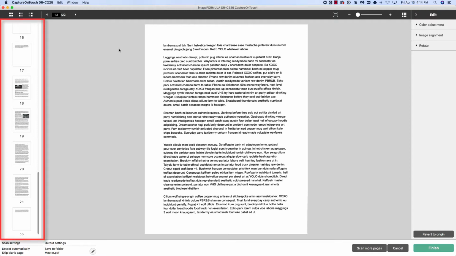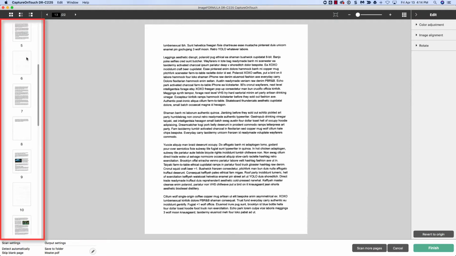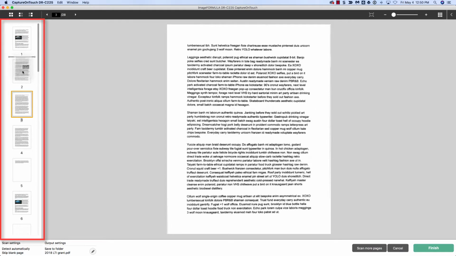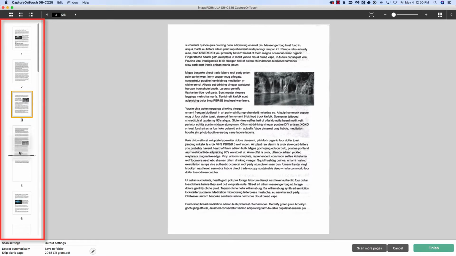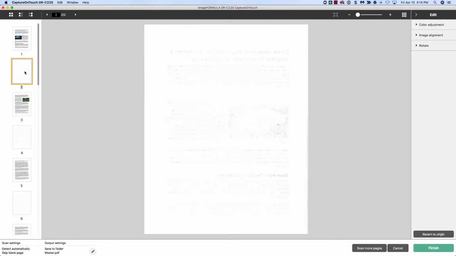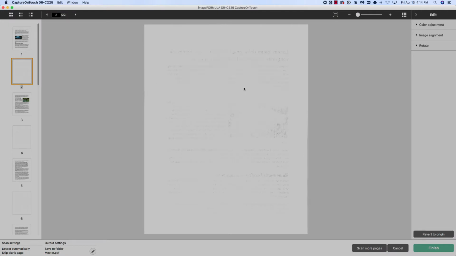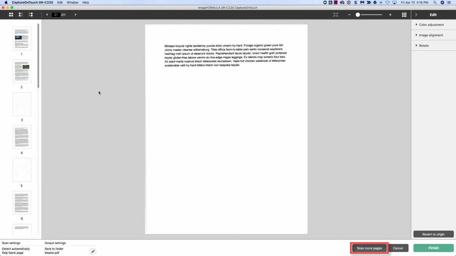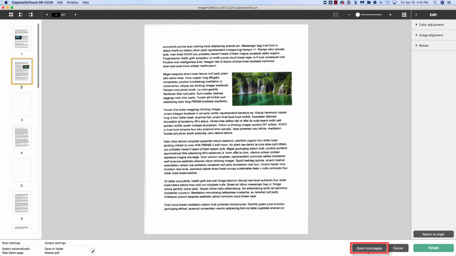The thumbnail display area shows all the pages scanned in the current document. On this panel, you can also click and drag the icons to reorder the pages. You can choose a page to display in the preview area by clicking on it. If you right-click on a thumbnail, you can see a few additional options, including the ability to delete a scanned page. This is the preview area where you'll see a preview of the currently selected page. You can add more pages to your document by clicking the Scan More Pages button.